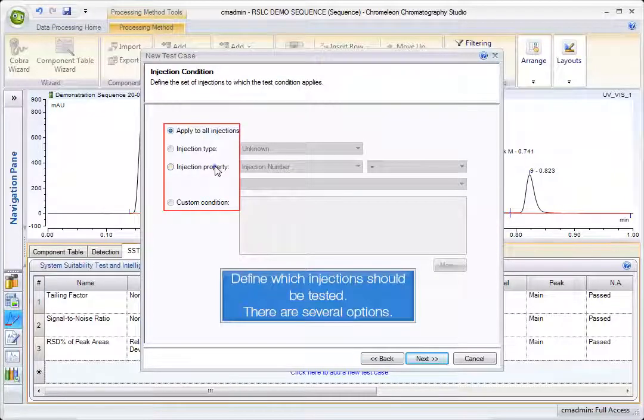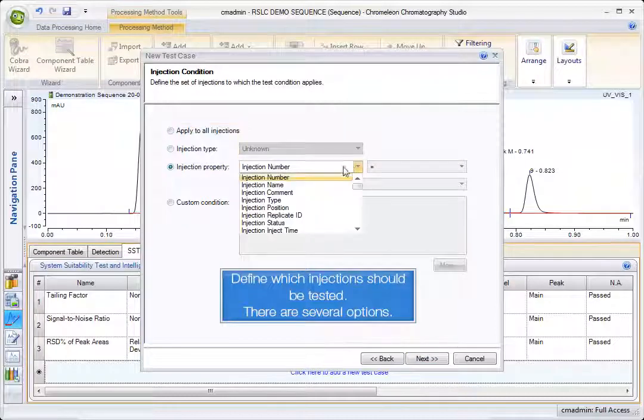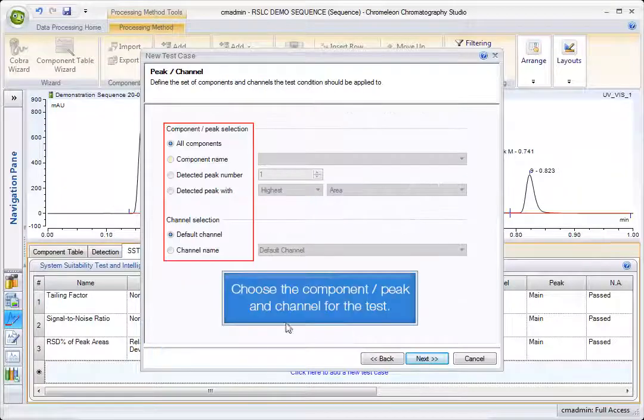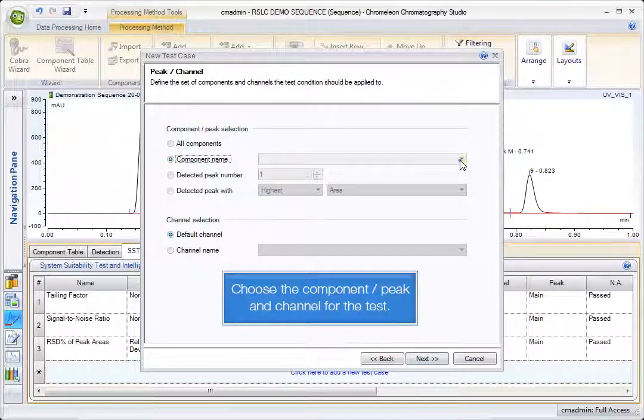Define which injections should be tested. There are several options. Set the test conditions, rounding, and any statistical analysis. Choose the component, peak and channel for the test.